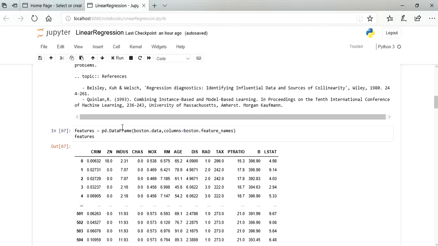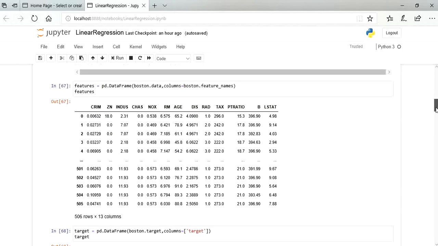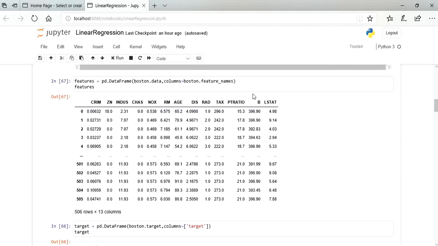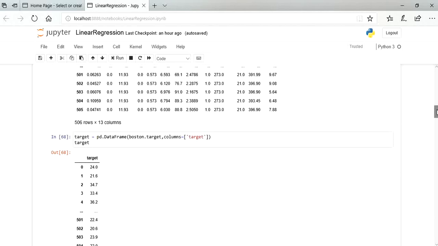Next we can store the features from the data set into a pandas DataFrame. For that we have to pass the data to be stored, that is boston.data, and the name of the columns, boston.feature_names. Now we can print the features data frame. So here we can see each attribute. Now we can see the list of columns contained in features.